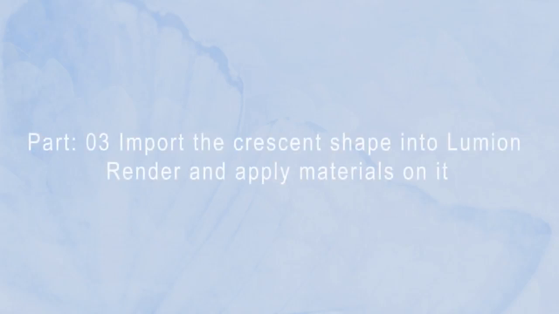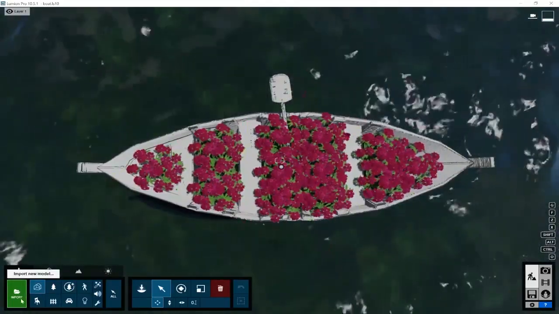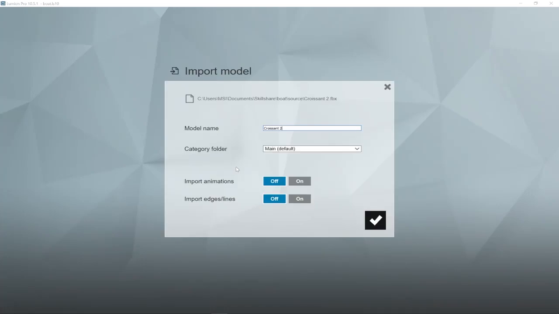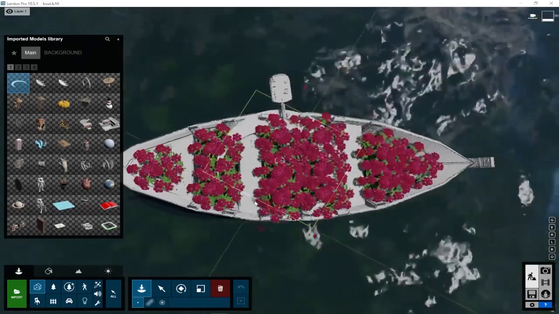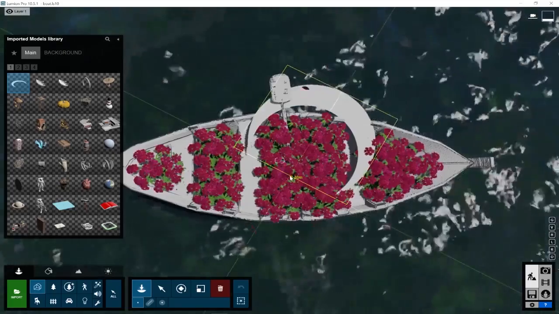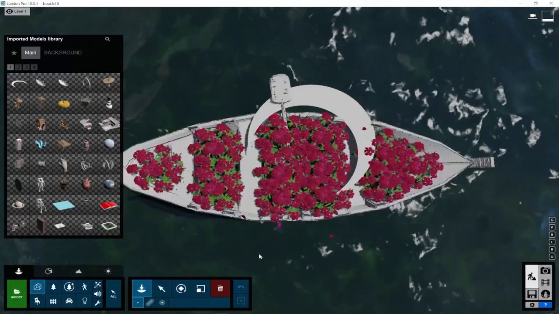In this lesson, we are going to import the croissant shape into Lumion Render and apply materials on it. Go to Import, Import New Model. Pick one of the croissant shapes. Hit OK. It's out of scale, but it's okay. We are going to modify it inside Lumion Render. Place it on top of the boat. Hit Escape on your keyboard to go out of the place mode.